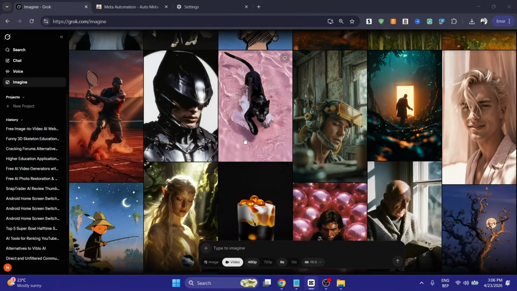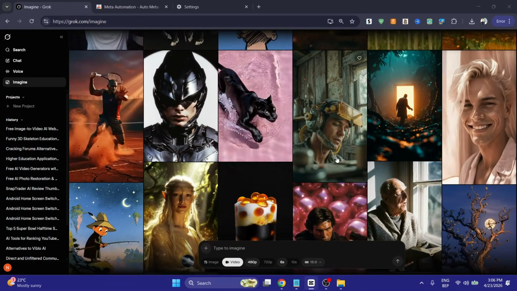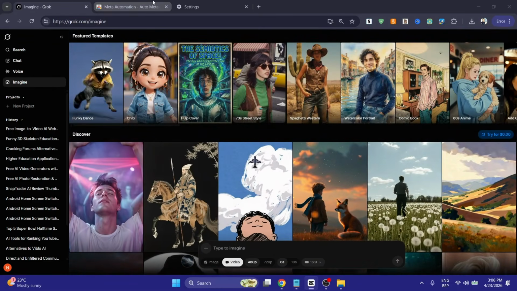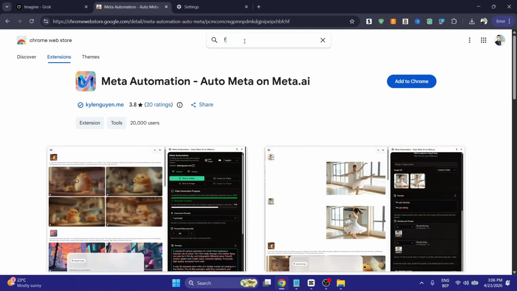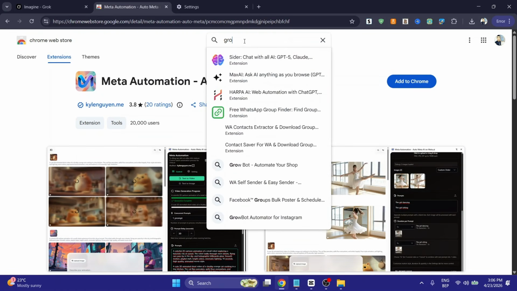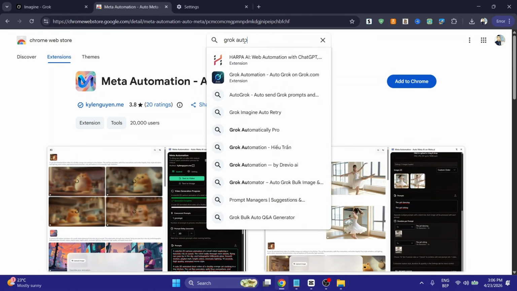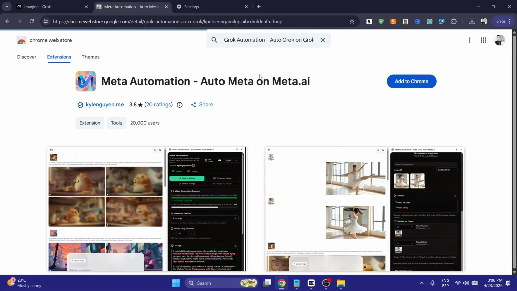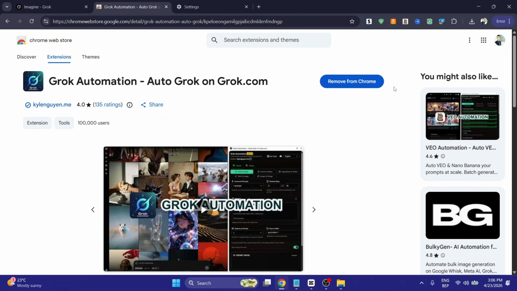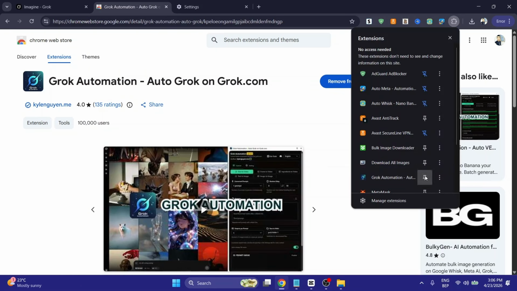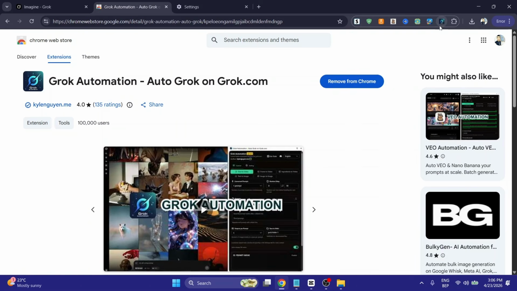Carry on with me. So firstly, open up your Chrome browser and head straight to the Chrome Web Store. In the search bar, type AutoGrok. Look for the official extension, then click on it and smash that Add to Chrome button. Once it installs, make sure you pin the extension to your browser toolbar so you always have quick access to your new control panel.